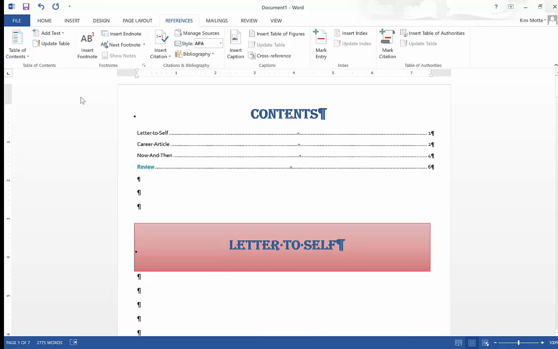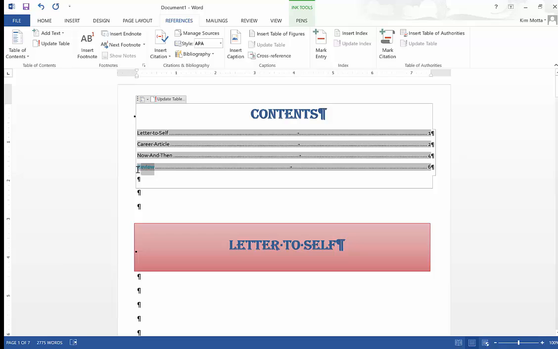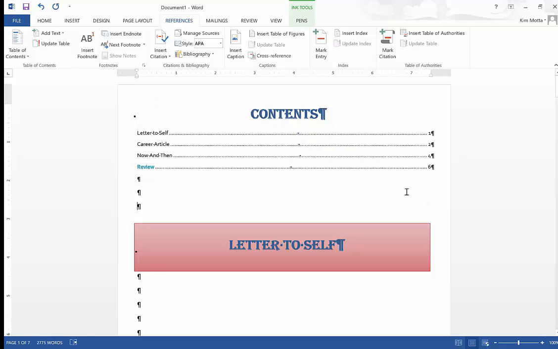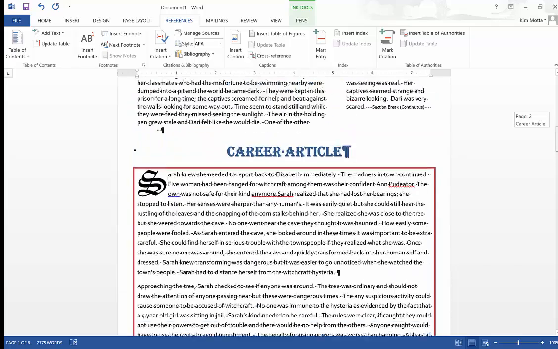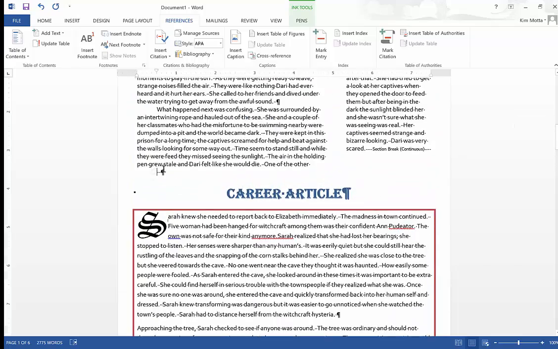Notice how it put the contents in there, and then it put everything I put in here. And it's actually put the page numbers. I put it in, and I could do this. Now, the really neat thing about this is, let's say we decided we wanted to put the review up here instead of the career article here.